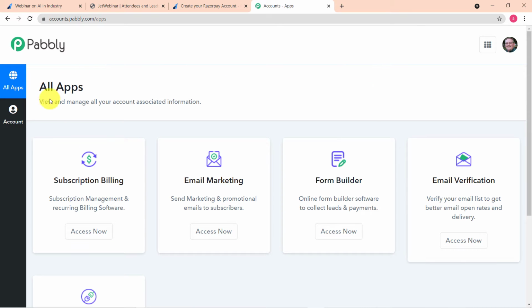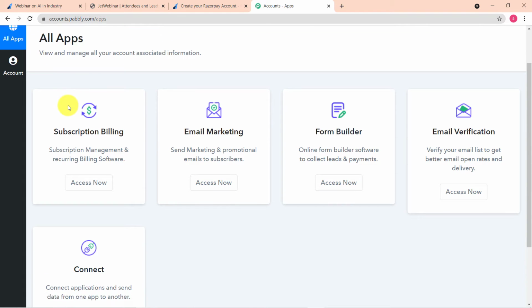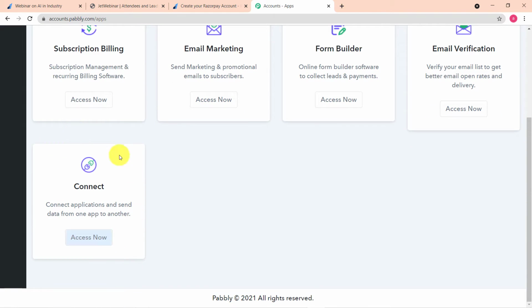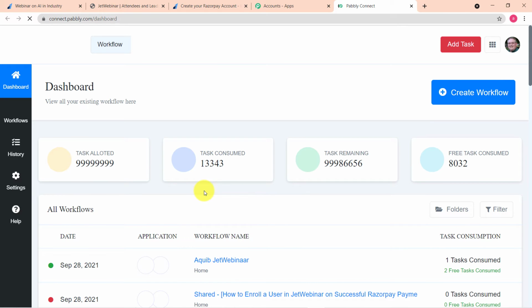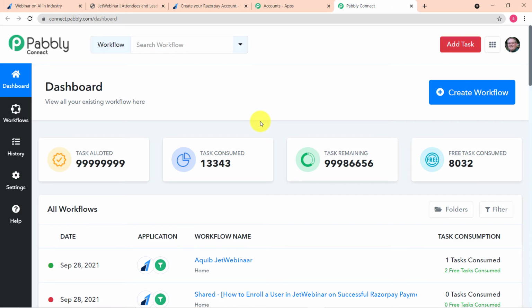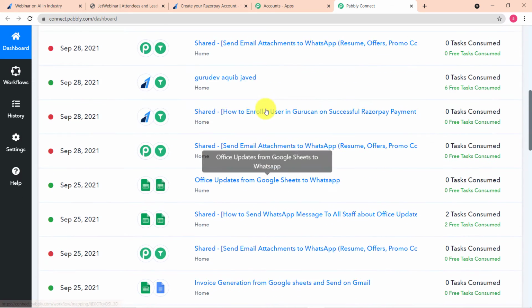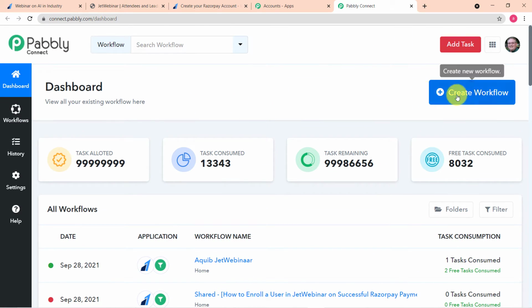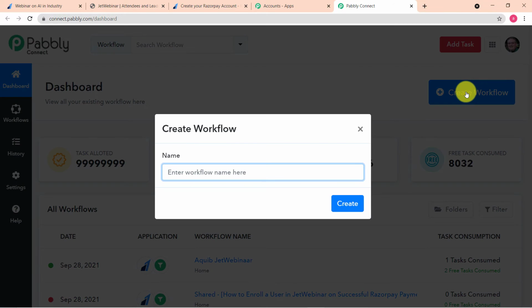So guys, after signing in, you will see this All Apps section of Pabbly. From here, you have to go to the Connect panel and click on Access Now. So this is the dashboard of Pabbly Connect. To start working here, you have to create workflows like these. To create a workflow, click on the Create Workflow button, and here you have to enter a relevant name for your workflow.